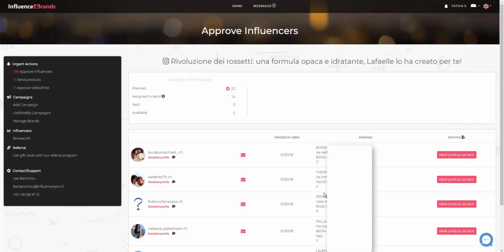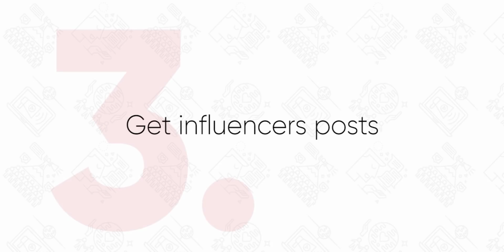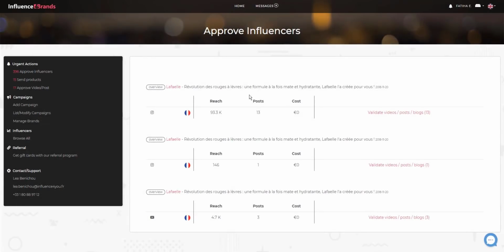Once the influencer has been approved, you're able to send them the product as you have their home address, which is hidden here, so you can directly send them the product so that they can create their post. You just have to wait for the influencers to submit their post and you'll be able to validate the influencer that responds correctly to the brief.